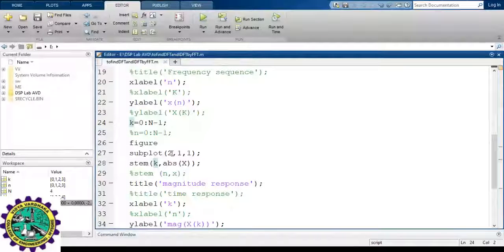That means the given graph will be divided into 2 parts: 2 rows, 1 column, and this is the first row. You understood? 2 rows, first row and second row, because in one row I need to plot magnitude, and in another I need to plot the phase plot. But I need only 1 column in that particular graph sheet. And in the first plot, I need to plot the magnitude response.